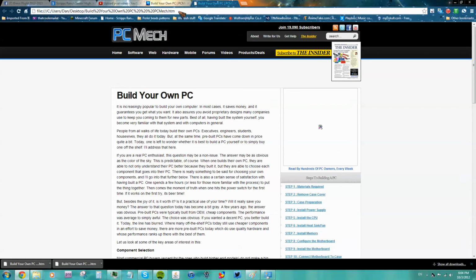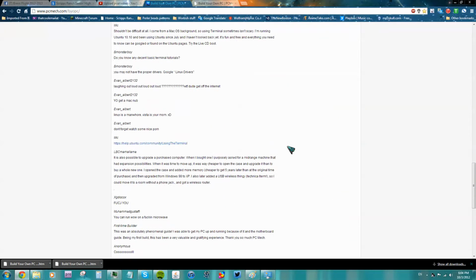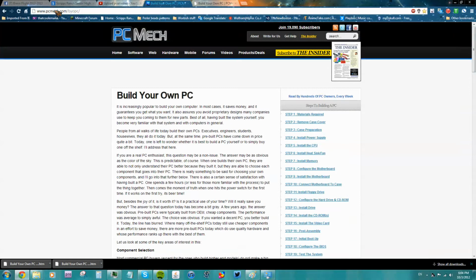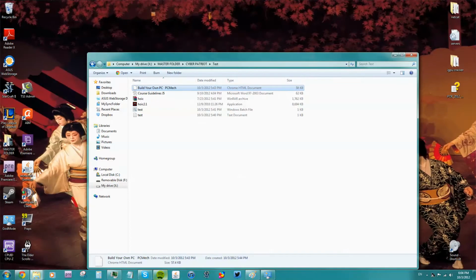Just build your own computer. So this is the HTML file that I saved, and then this is the actual website. You can see right here, pcmac.com/build your own PC. And there's many others.